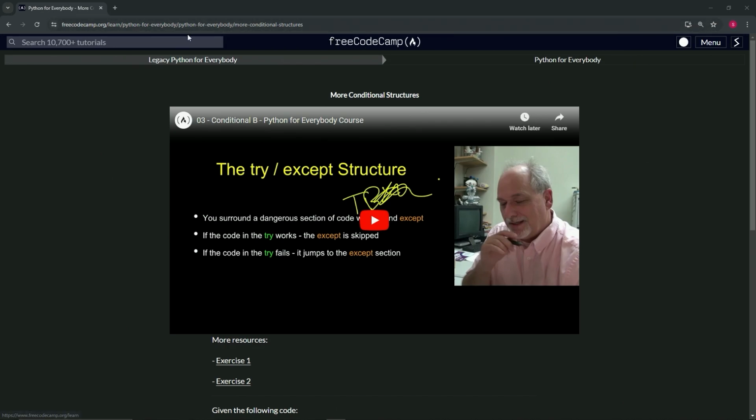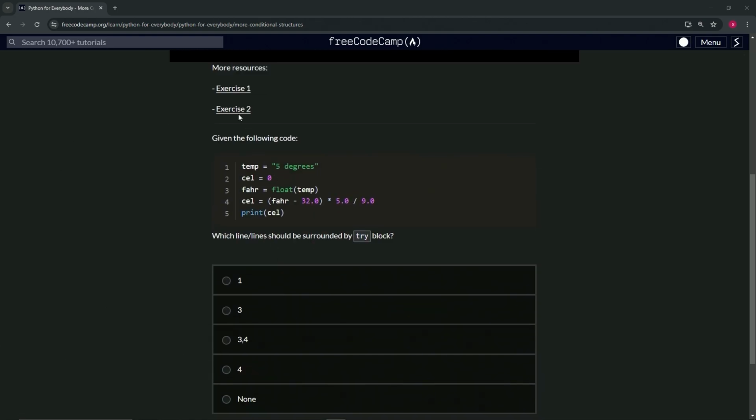Now we're doing freeCodeCamp Legacy Python for Everybody. More conditional structures. Exercise 2. Here we go.